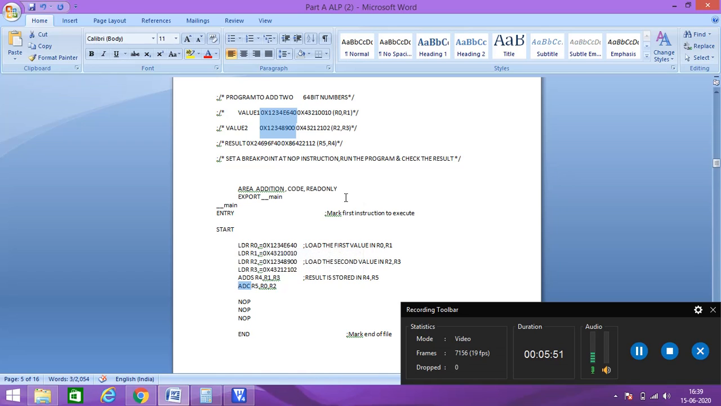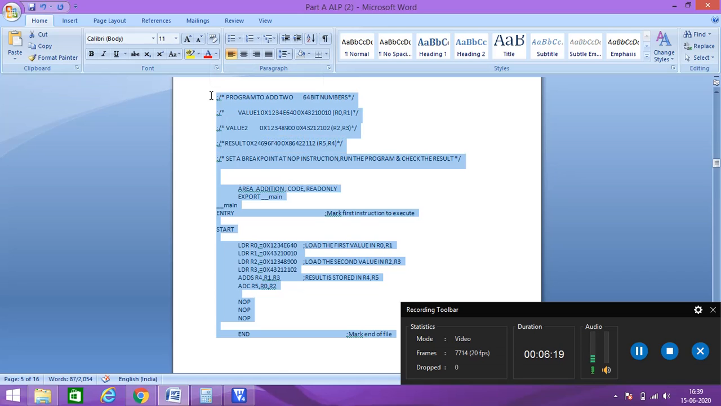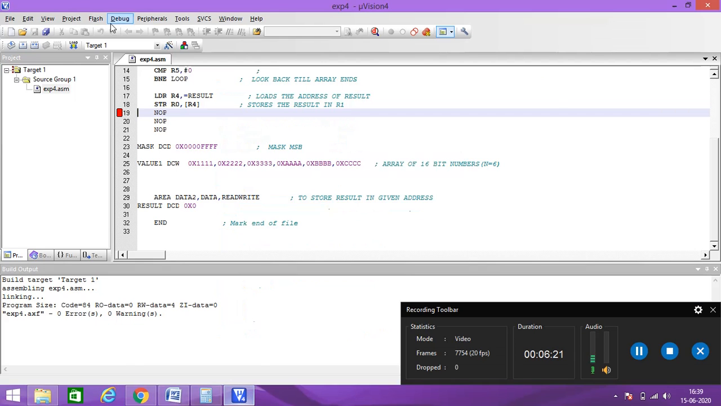So with addition with carry, this is R0 and this is R2. When you add them with the carry generated by R1 and R3, you get the result in R5. This is the end of the program. We'll just copy this, paste and execute it, and check whether we get the answer correctly.